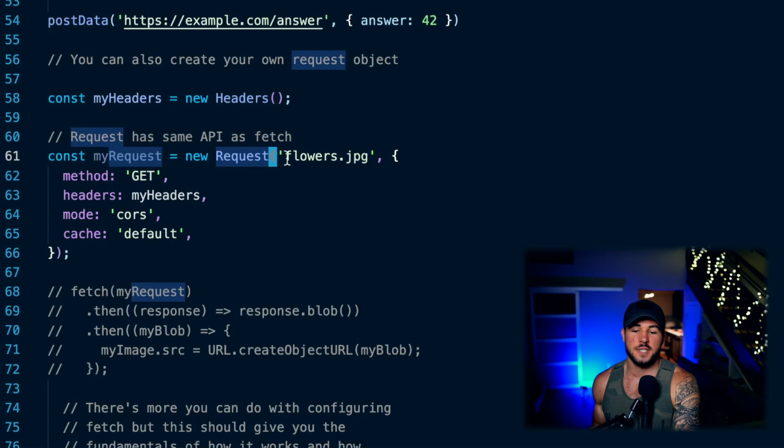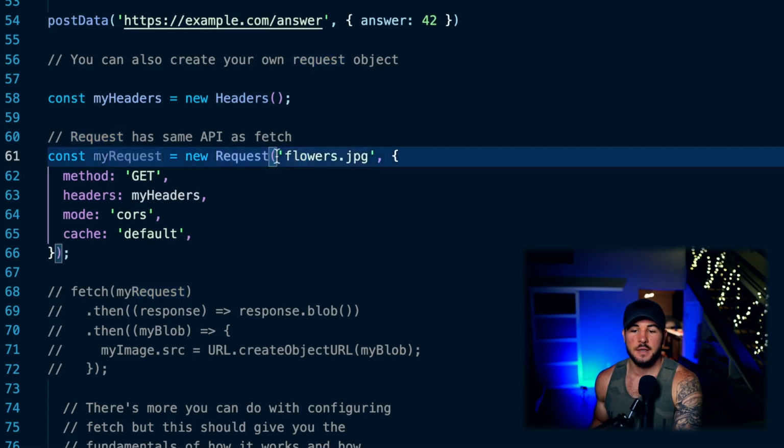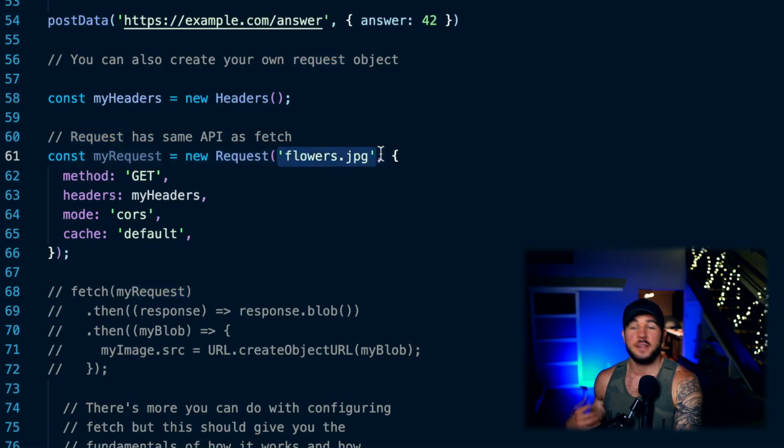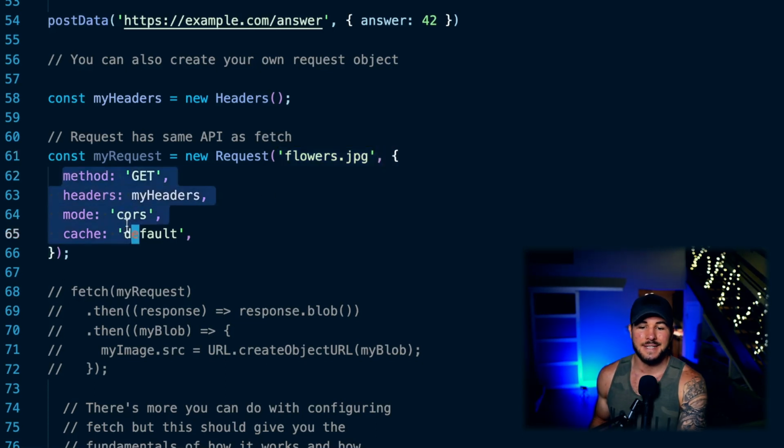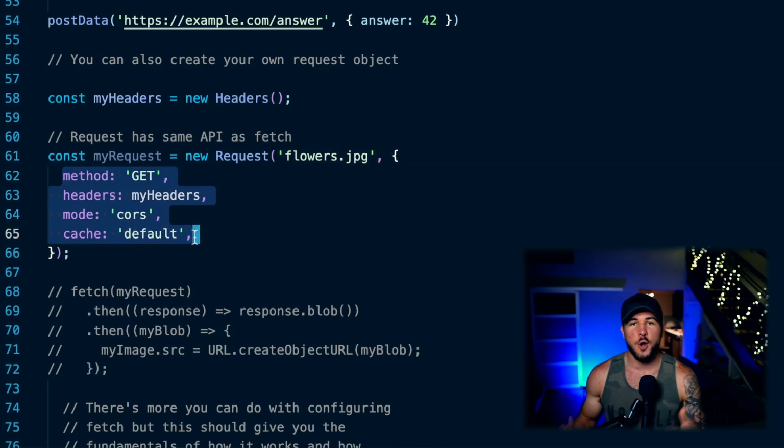And then within this constructor function, you can see that just like I do with fetch, the first argument I pass is a URL, and then the second argument I pass is an object of all of my headers, my method, my mode, my cache, all those options that you can also pass to fetch. So this is going to have the same API, or you would call this the same way you would call fetch. But this can potentially be just a cleaner way to use the fetch method.